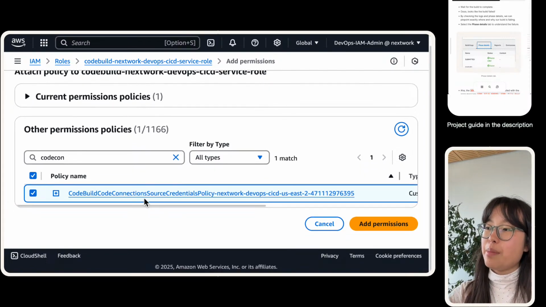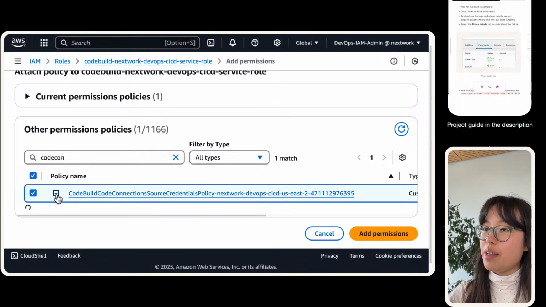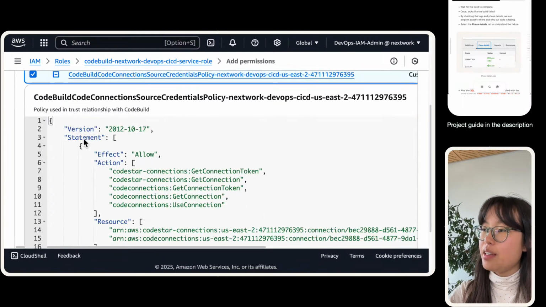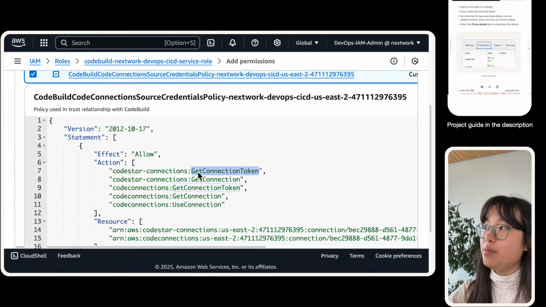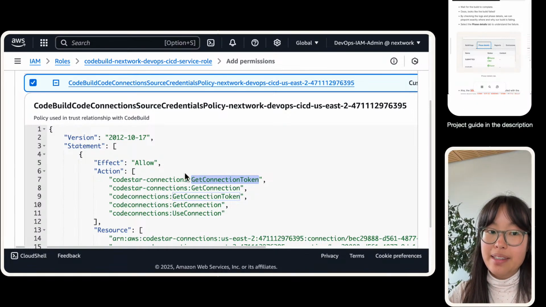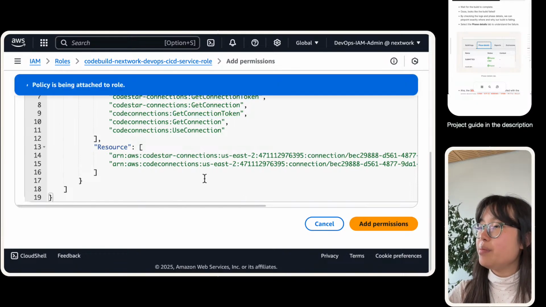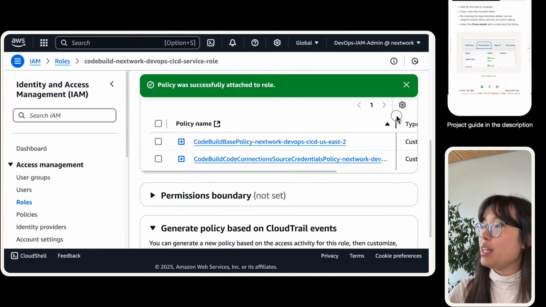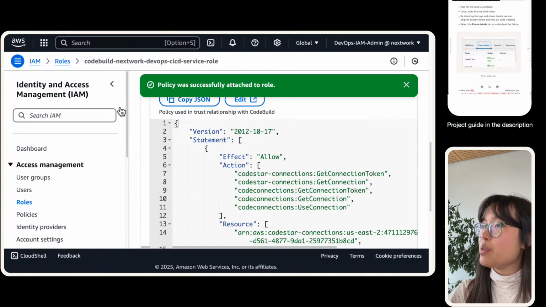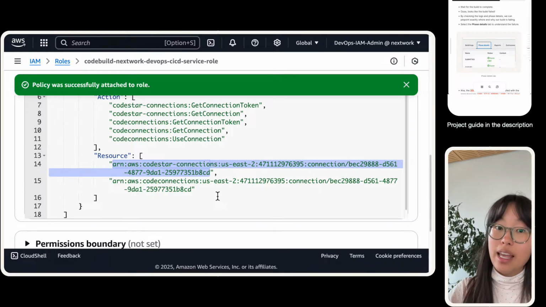Okay, so this is a policy that lets you get access to CodeConnection, and you can even expand the policy name, and it tells you that it grants you the access to get a connection token. That's good news to us. So we're going to want to use this and select add permissions. We should have permissions now to our CodeConnection. And how you can double check this is by making sure that the resource that your policy references matches up with the resource that caused the error.